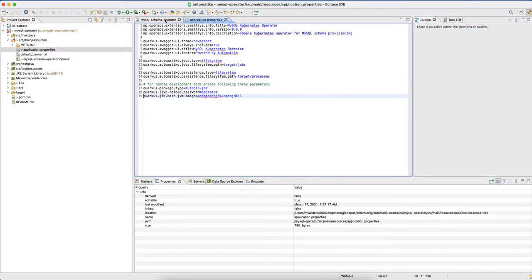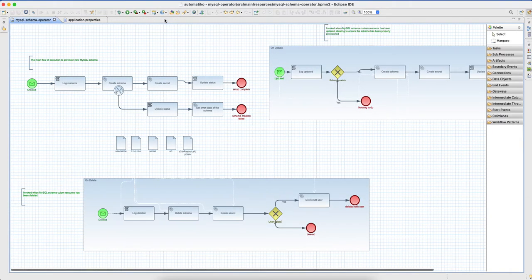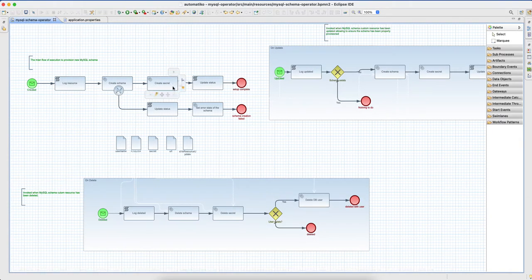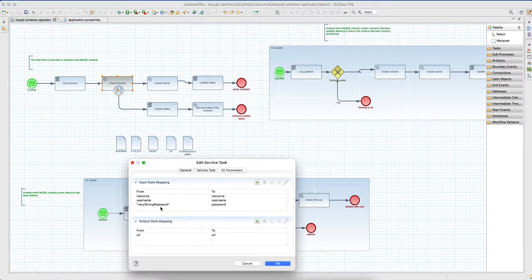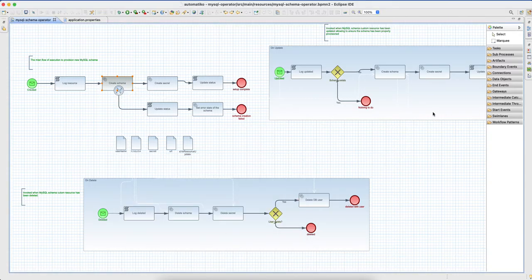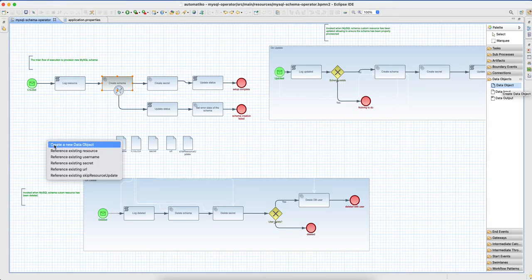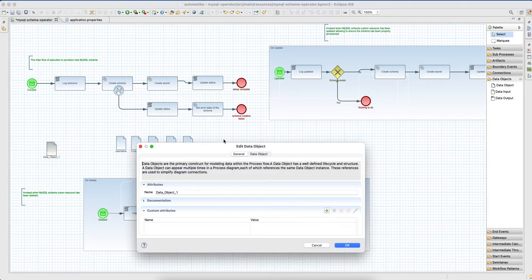Alright, so let's make a modification to our process. If you recall from what we had before in our configuration, we have the password hard-coded here. So what we want to do is create a variable that will keep the password. It will be an internal variable, meaning that it won't be exposed over the REST API to the consumers of the service. So let's create a new data object, and let's call it password.